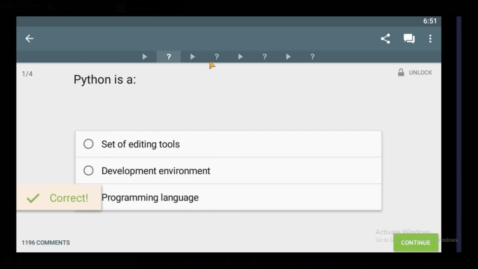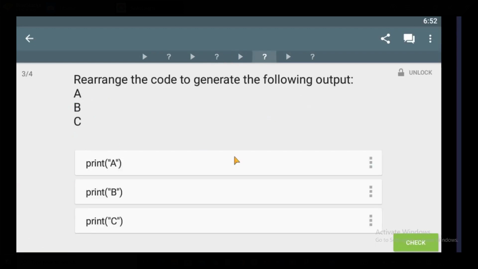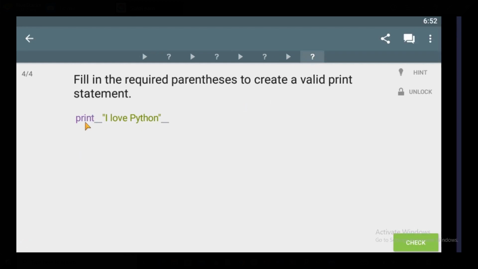Okay, so next up, the next question over here, drag and drop the correct option to output high. So we want to print this. So we use print to print something on the screen. So that's what we do. Next up, rearrange the code to generate the following output A, B, C. So we're gonna print A, print B, print C, just like that. So A, B, C is already there. Don't need to rearrange anything unless you edit otherwise.